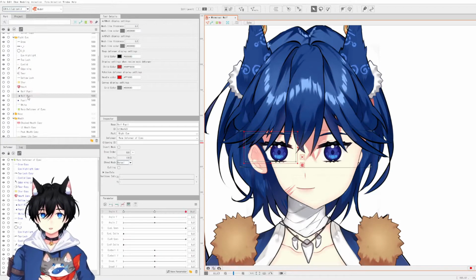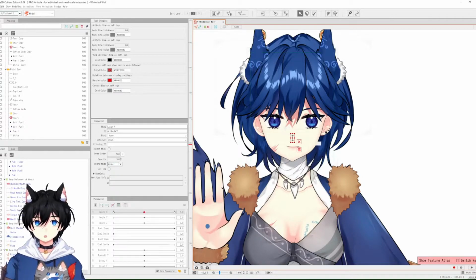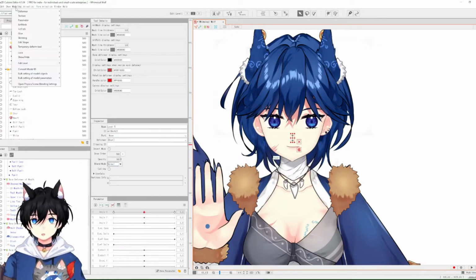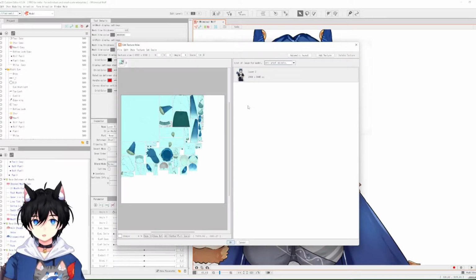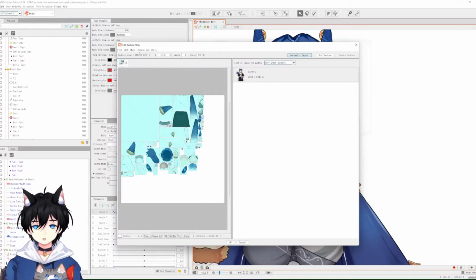Alright, so we got the pupils. Okay, so as I was saying, I forgot to do this at the start, but you got to go to the modeling, texture, edit texture atlas, and then just click automatic layout. For starters, you won't have such a big texture size, so yours might be smaller. And if it is smaller, you probably have to shrink your parts, your layers.